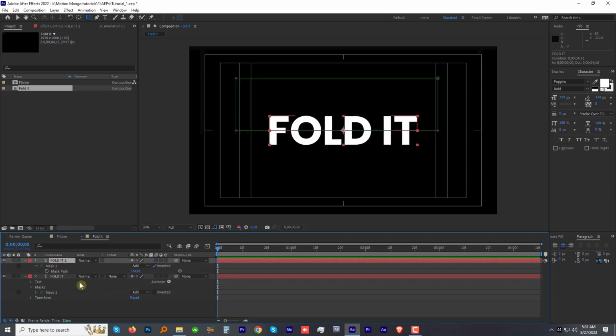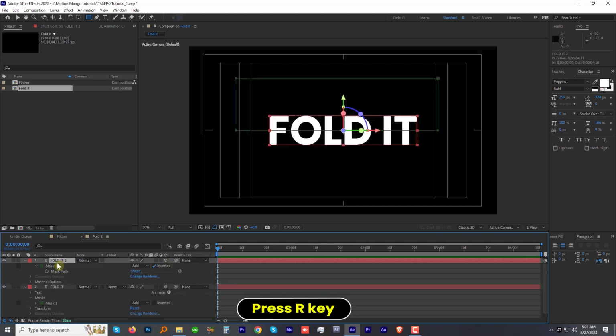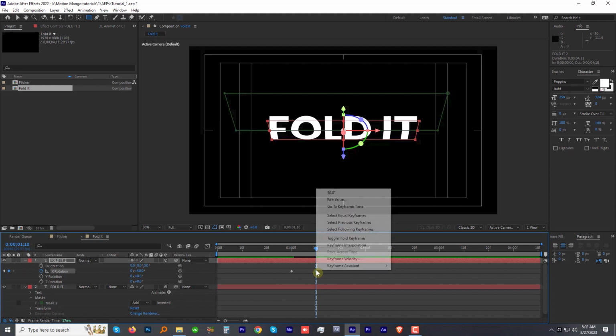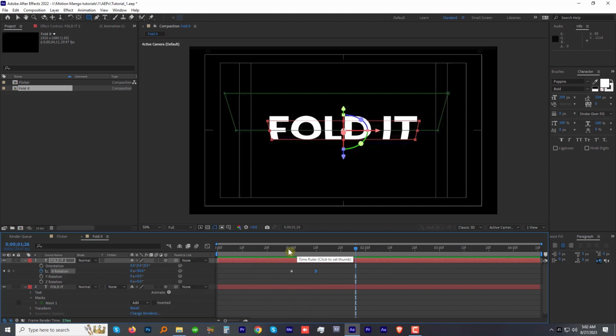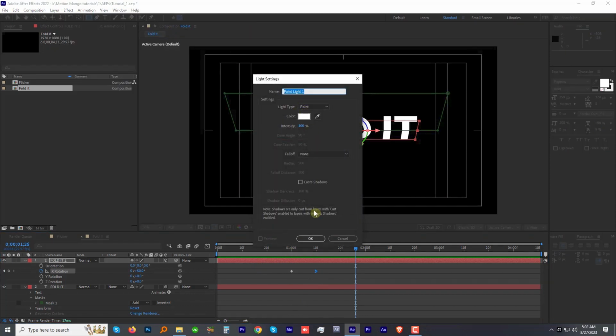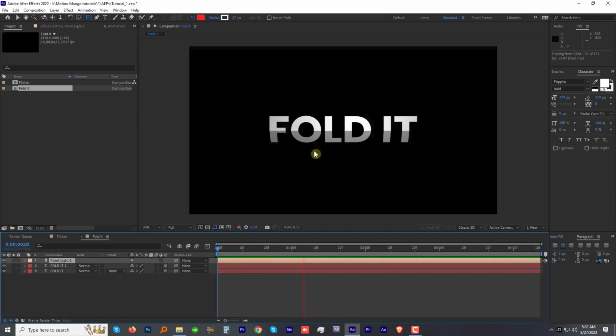Select both the layers and switch these to 3D layers. Press the R key on the keyboard to open up the rotation properties. Move forward a few frames and animate the X rotation property from 0 to 50. Easy ease the second keyframe to make it a smooth stop. To create the light, go to the Layer menu and select Light. By default, it creates a point light, which is OK. We are done. Let's preview it.